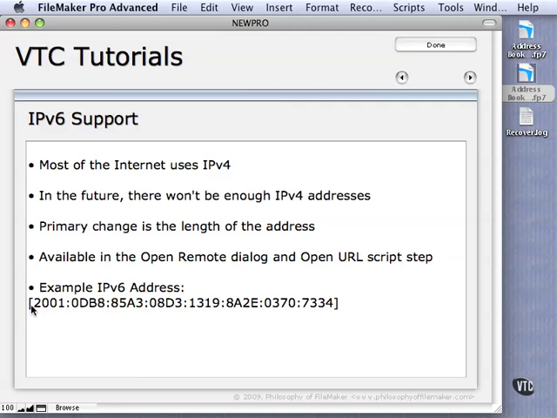Here's an example of what the IPv6 address will look like. It's quite a bit longer, much longer than what you're used to on the IPv4. So you may not need it now, but FileMaker wants to get it supported as soon as possible because the standard's out there.